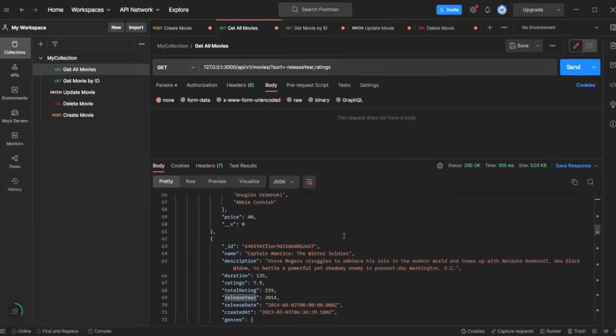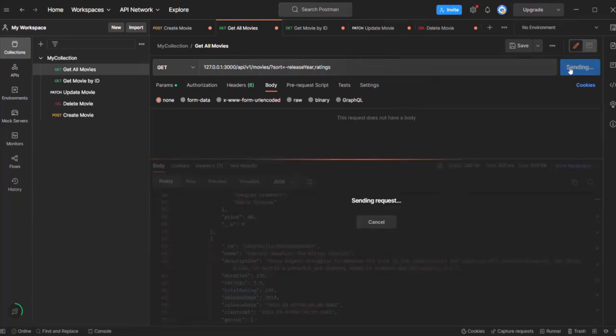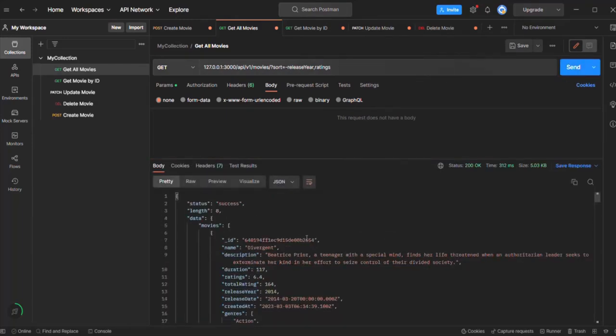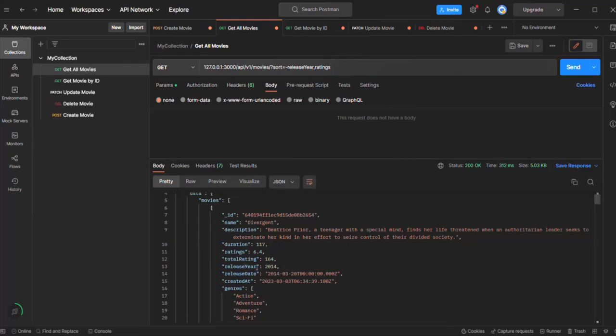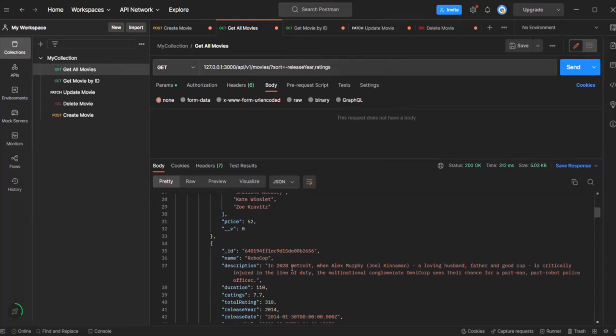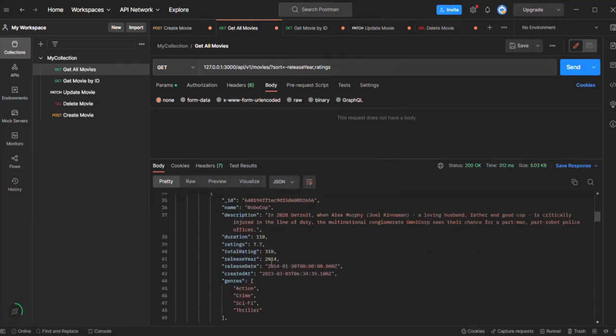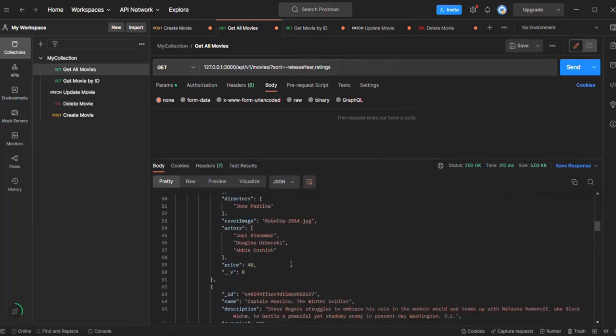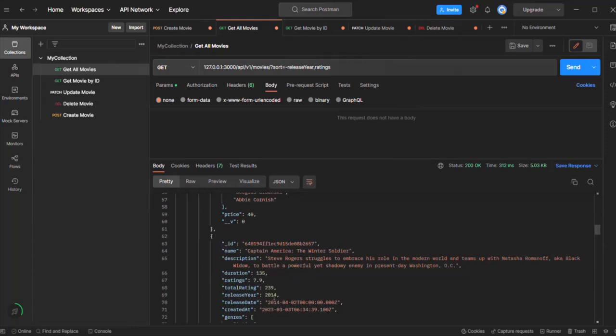And now if we make a request to this URL, where we are specifying the sort as release year and then ratings, first it should sort the result by release year and then sort the sorted result by ratings. Let's actually see that in action. When I click on the send button, here we have the result. In this result, the first movie object has the release year 2014, the second movie object has the release year again 2014, and the third movie object has the release year 2014.